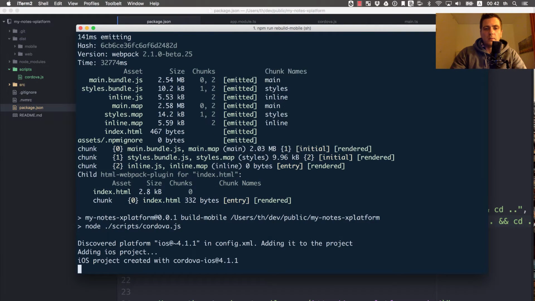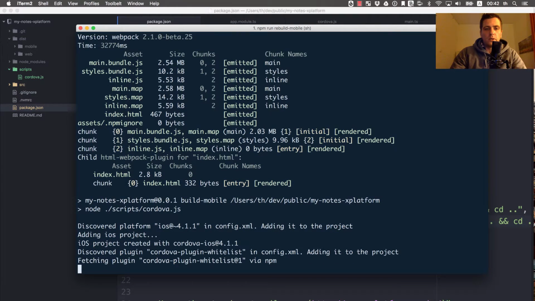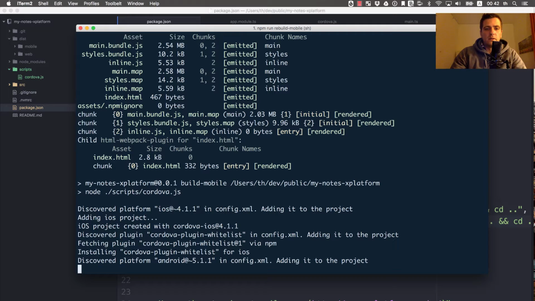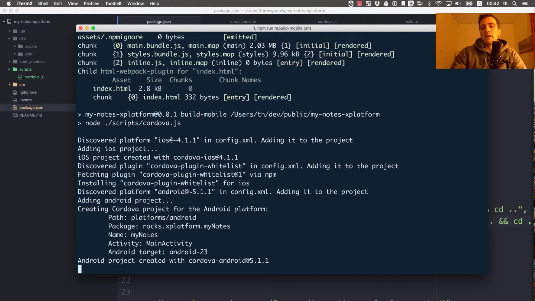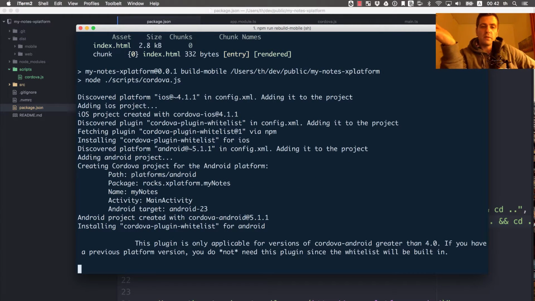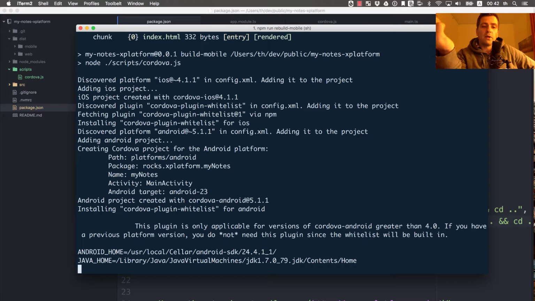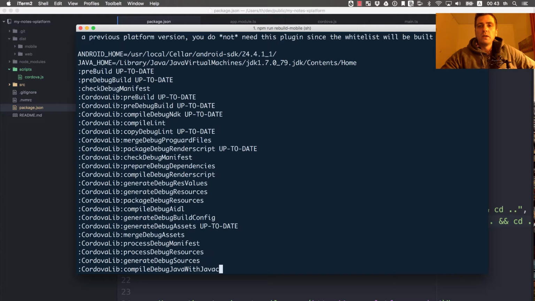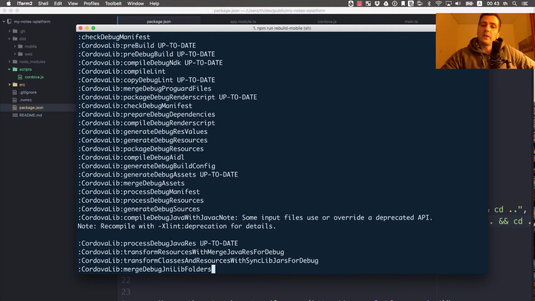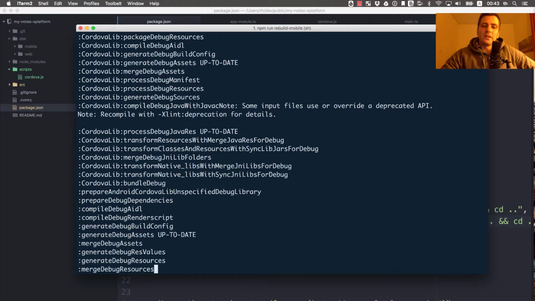Okay, let's double check. Webpack is already done, so it's pulling down iOS. Discovered Android in our config XML, pulling down Android. And right now, once the plugins have been installed, it will first go ahead and build iOS. Right after iOS has been generated, it will use Java to build the Android project. This build can take up to a minute or two, depending on what your system is currently doing. And because I'm recording the screencast, I will pause my screen for a short time.